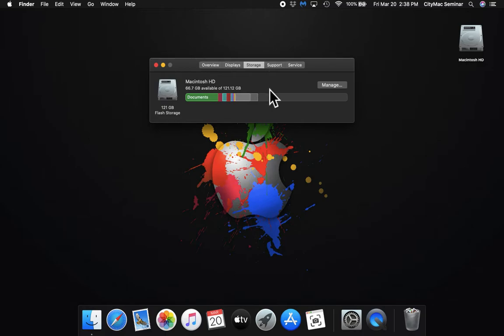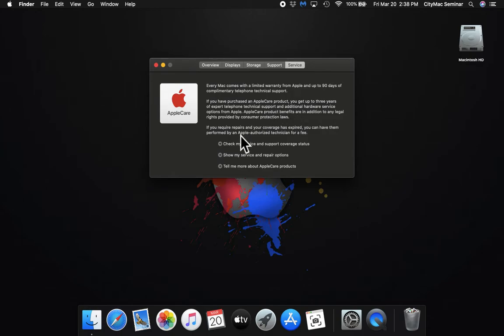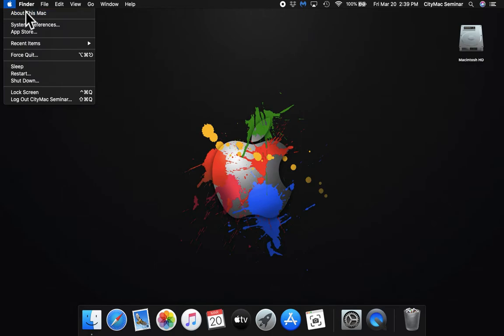Some of the other options up here, in my opinion, aren't as important. The support button will get you options to a digital version of a manual. Under the service option, it talks about AppleCare and where you can go to check your coverage and status and repair options. So we're going to go ahead and close this window. So that was under the Apple menu and About This Mac.